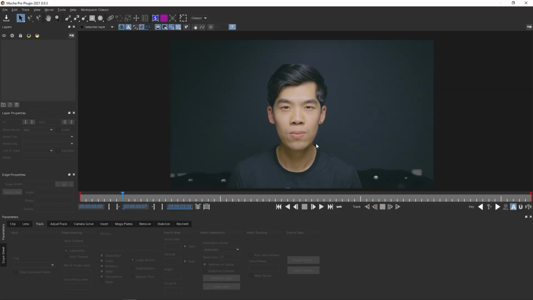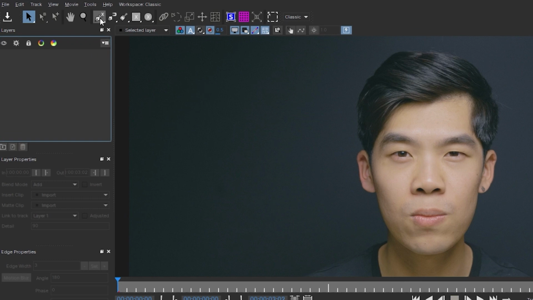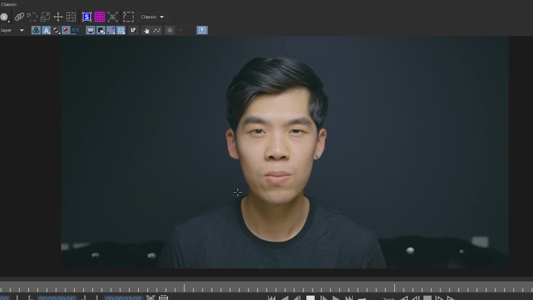Now, the first thing you want to do is determine what you actually want to track. So in this case, I'm tracking just around my head. So I'm going to take this tool over here. It looks like a pen with an X on it called the X-spline tool. And I'm actually going to track around my head first.